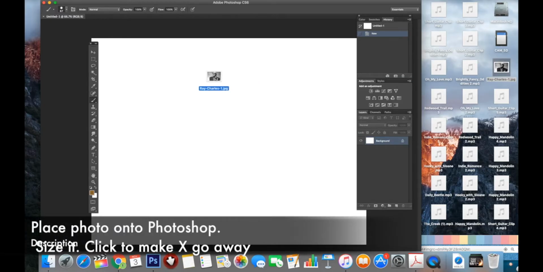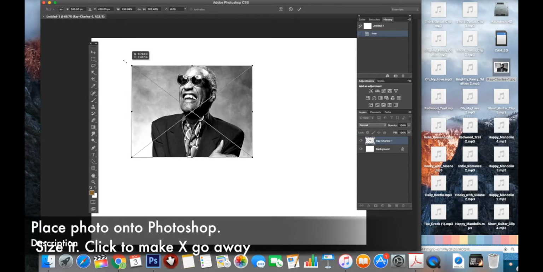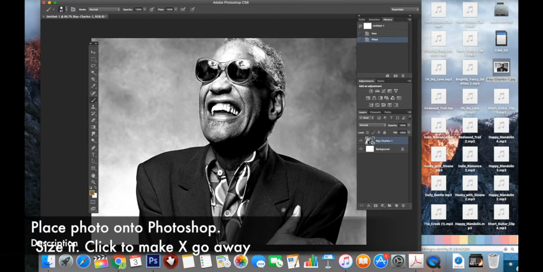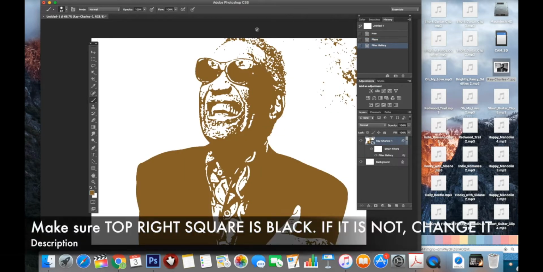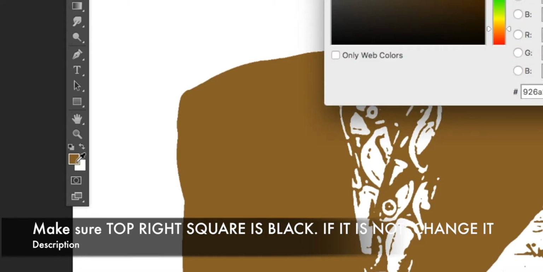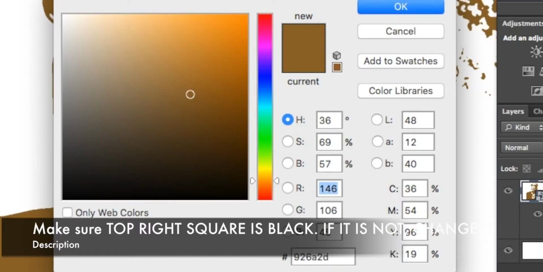Now I'm going to go to my photo, I'm going to drag it onto a canvas, I'm going to stretch it out so it fits, and then I need that X to go away, so I click, click, click. And then I'm going to make sure that the square in the toolbar on the left is black. If it's not black, like here it's brown, I click on it, I click on the color black, I hit OK, and that square will turn into the black color.